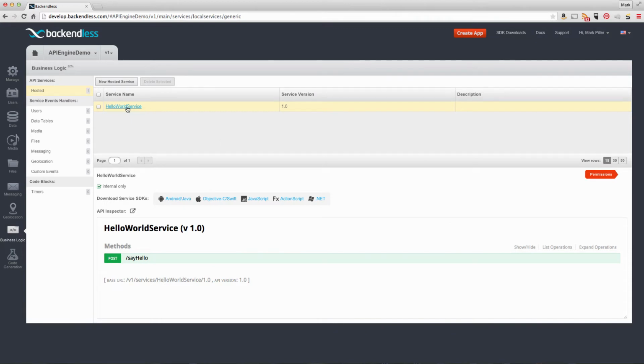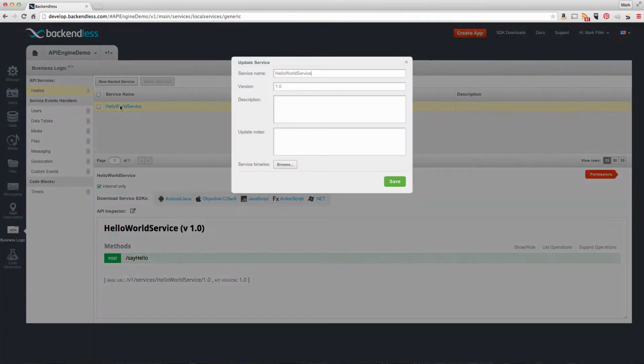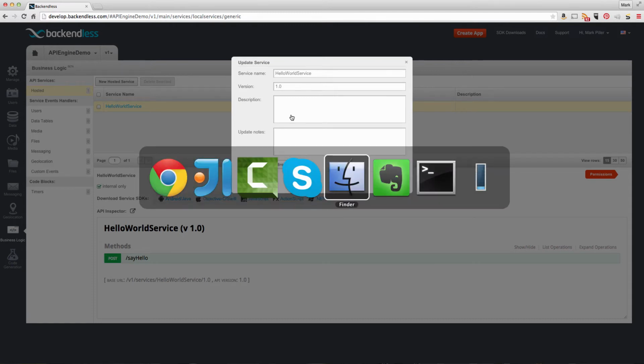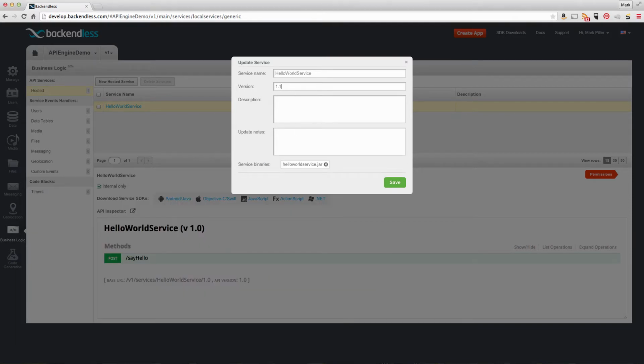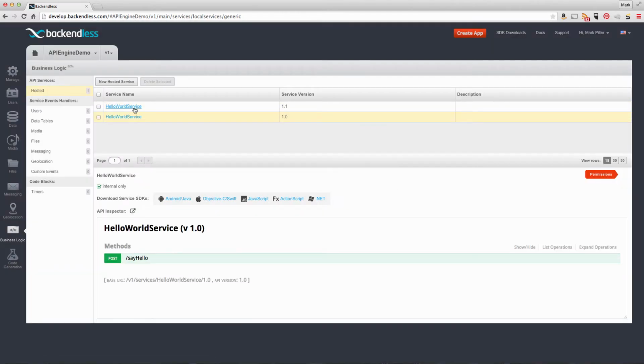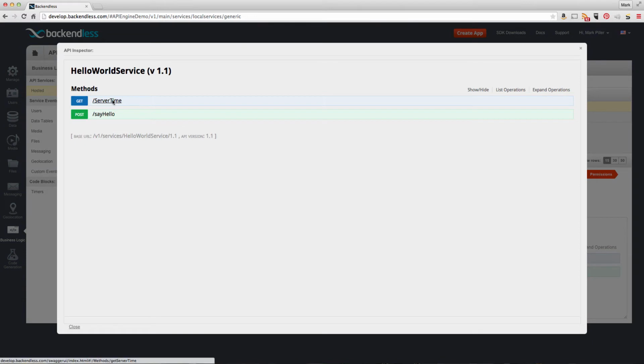And if I click on the service name in Backendless console, it opens up a dialog box to update the service. And here I have the updated jar file. I'm going to drag it to the Browse button, and I'm going to change the version number to 1.1. If I click Save, notice that now there are two versions of the same service, 1.0 and 1.1. So if I select 1.1 and open it up, notice that there are two methods now.